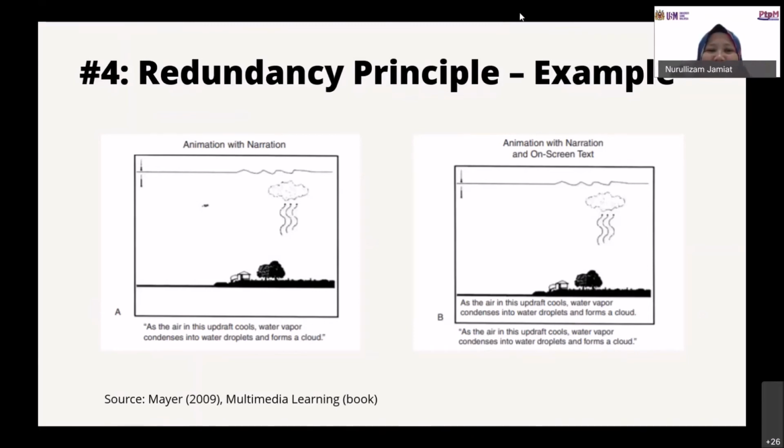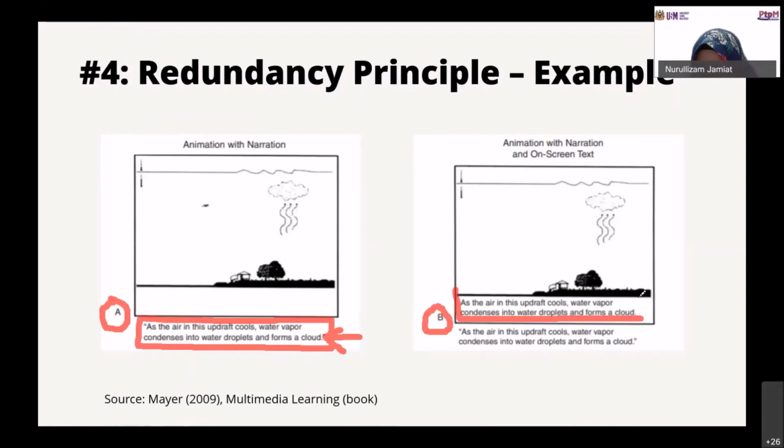As you can see here, A. This picture below here has only spoken words. The lecturer only delivers this by words, narration. There is no text in the graphic. But for B, there is text here, and the lecturer also narrates it, also uses words to describe it.